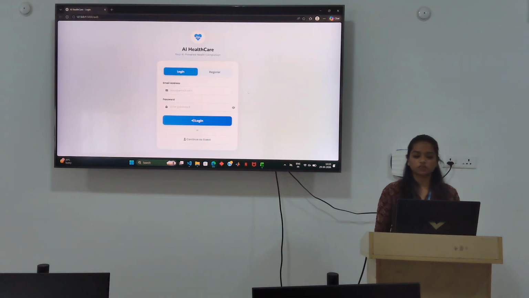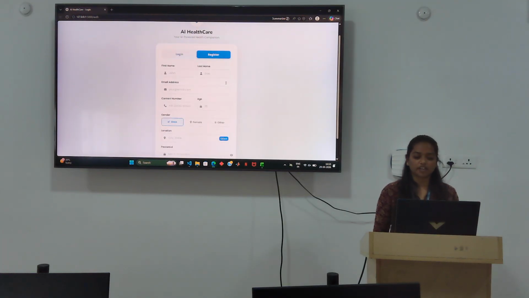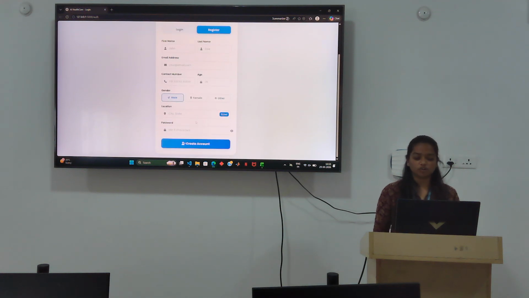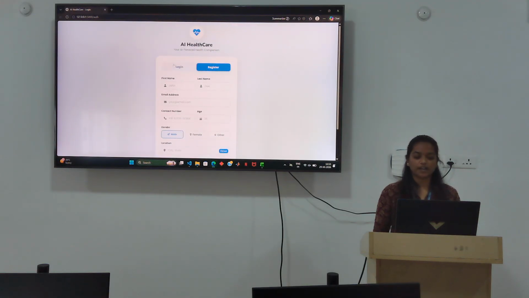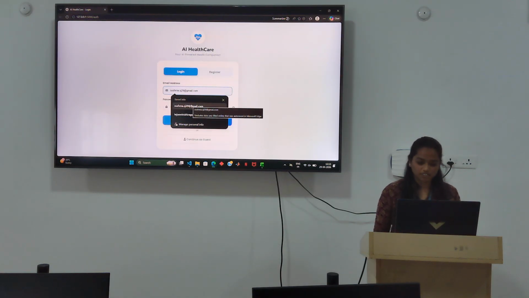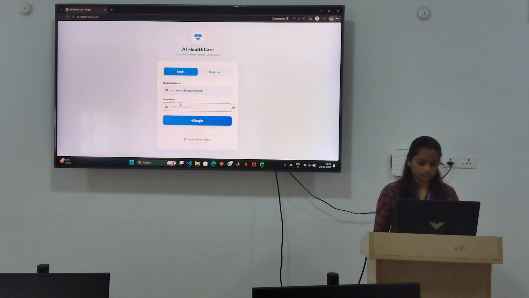My project redirects to the login and register page. Here a person can log in or register with his name, email ID, contact number, location, and a password. As I have registered previously, the mail cannot be changed, so I will just enter with my login credentials. So I am logging in. There is another option called continue as guest, where login and register are not required. So I log in.